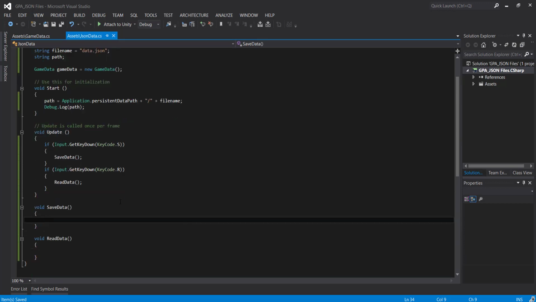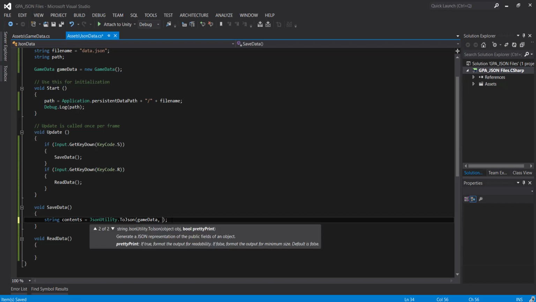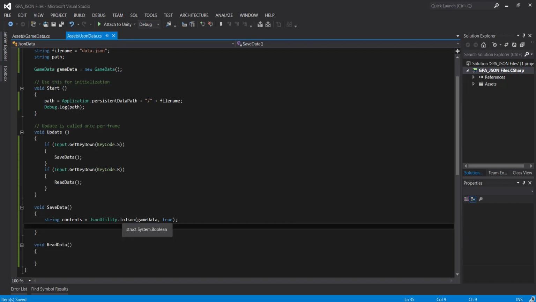Now let's do SaveData first, because until we do SaveData, there's nothing to read back. So saving data is actually pretty easy. We create a string called contents, and from here we're going to use JsonUtility.ToJson, and it takes an object, which is the information we want to save. So this is going to be the GameData variable that we defined up here, and that object is then going to be turned into a string in JSON format. For now, I'm going to say true because I want it to print pretty, which will add extra spacing and make it a little more readable, so we can look at it and see what it's doing.